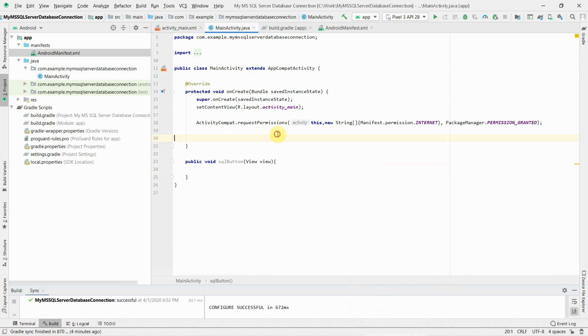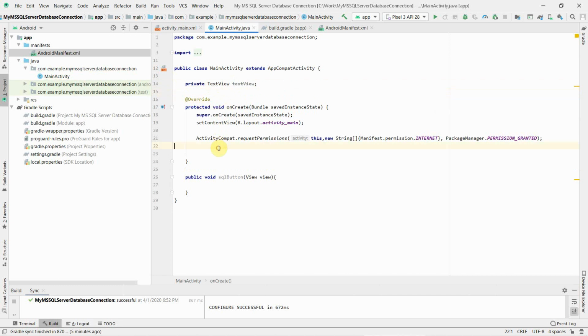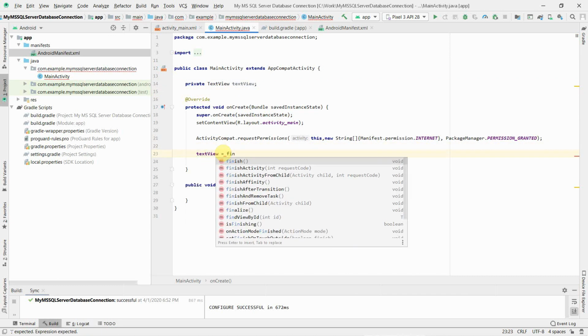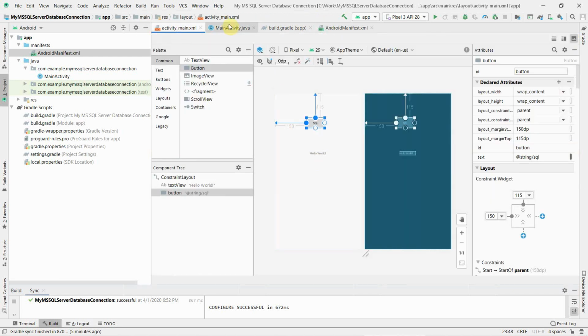In the Java code, this line you may or may not put, it's up to you. Now the first thing we need is a handle to the text view widget we just created, so we can take it using TextView equals findViewById R.id.textView. So now whenever we have the output, we'll just use this text view to write our output.